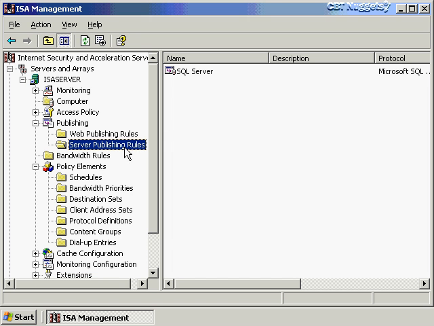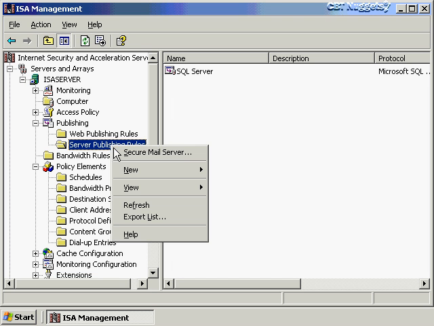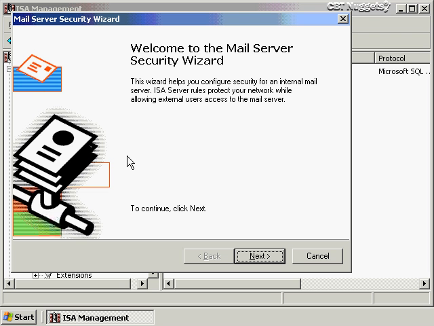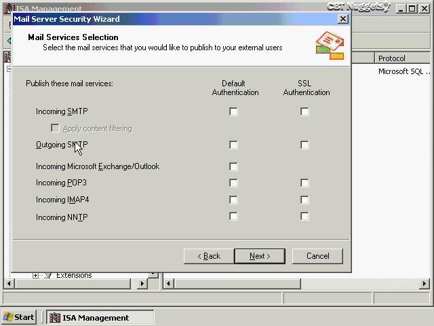But for now, let's go ahead and turn our attention to the Secure Mail Server Publishing Wizard. This is a wizard that allows you to make your internal mail servers available to the public. And overall, when I hit next here, you'll be able to see that we can choose all of the protocols that we would like to make available through the ISA server to the internal mail exchange server or whatever mail server you're using on your internal network.